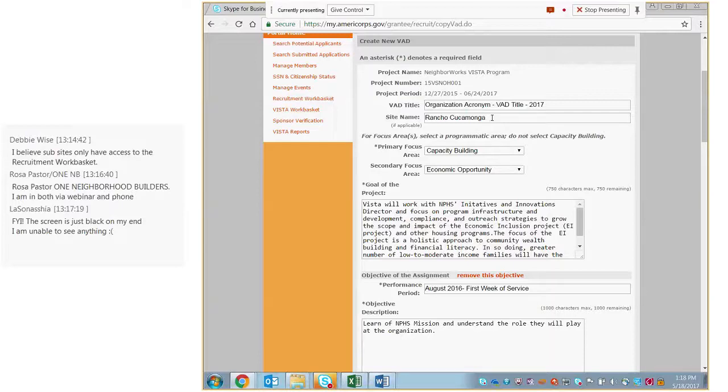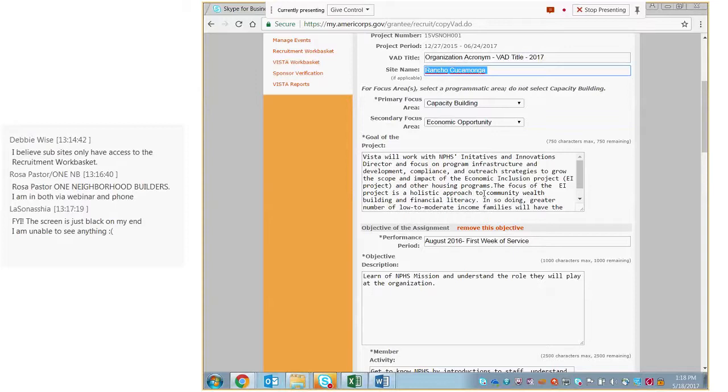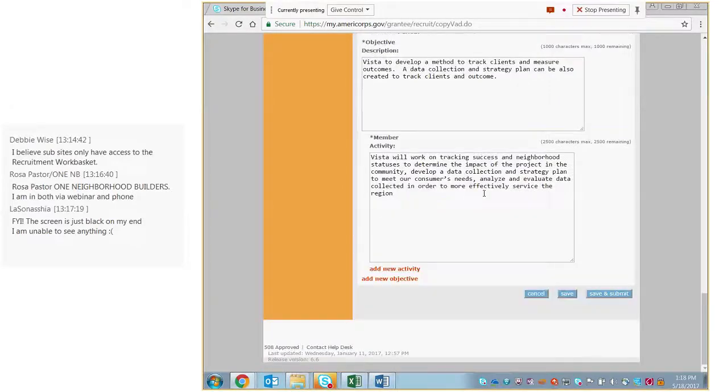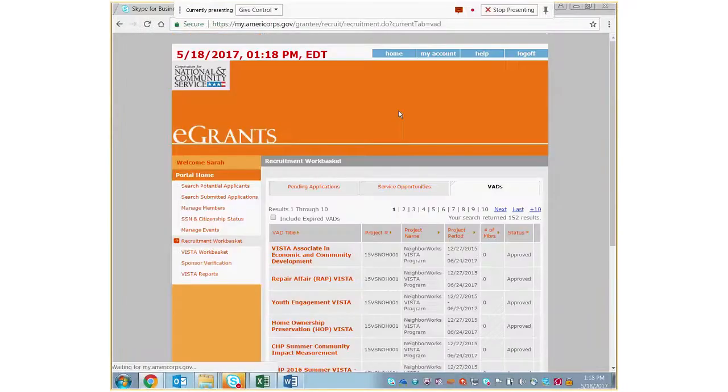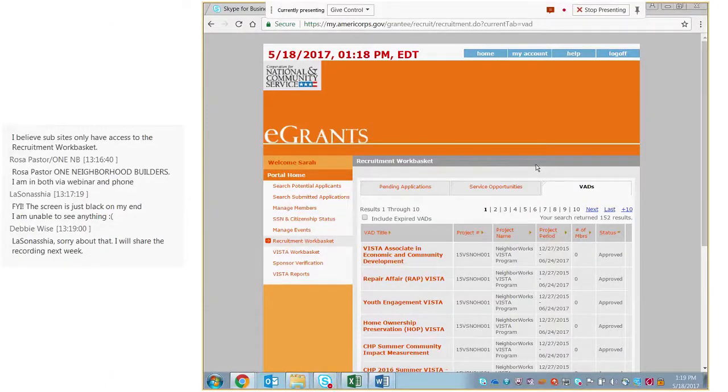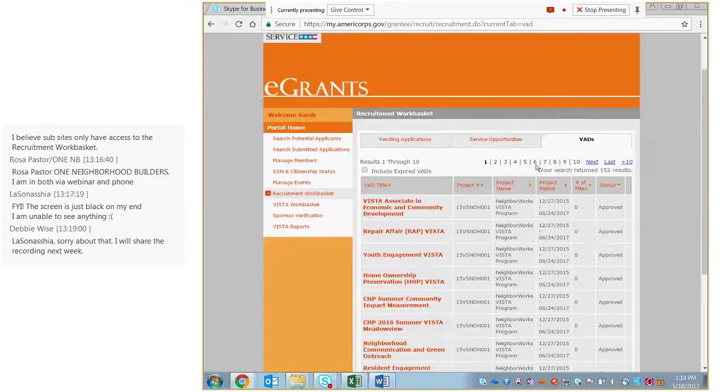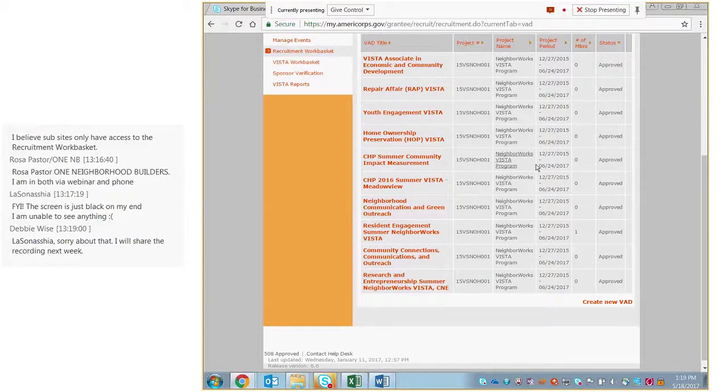Then you will also put in your site name, or it will already preload for you. And then you're going to put in your focus areas and then the remainder of the information that goes into a VISTA assignment description. But for the purposes of this demonstration, we're going to skip over this part, and what I'm going to do is show you how to create a VAD from scratch so you understand all of the functions that you need to utilize as you create your own brand new VAD.